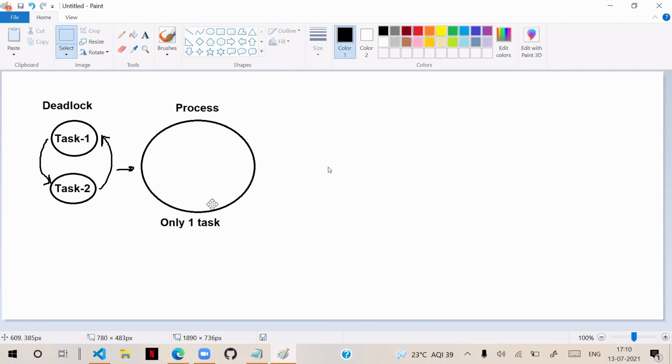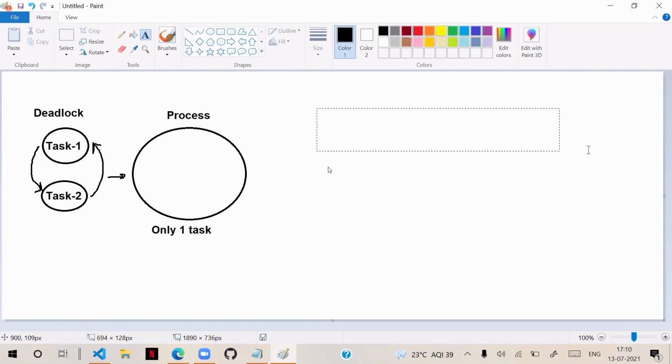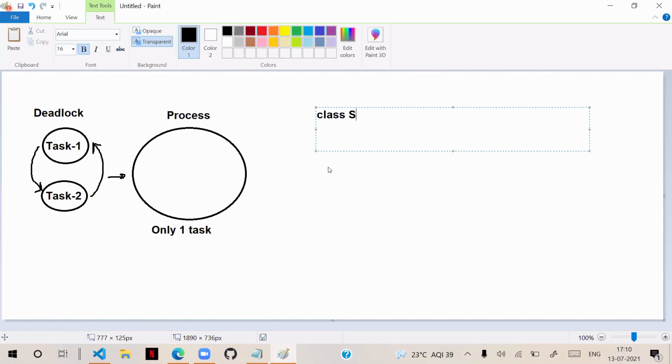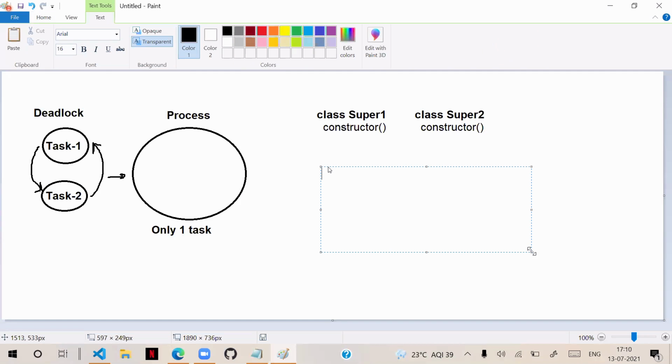Now we have class super 1 and class super 2. That means both classes have a constructor. Super 1 has a constructor, super 2 also has a constructor. By default, they will have a constructor. Already we know that.